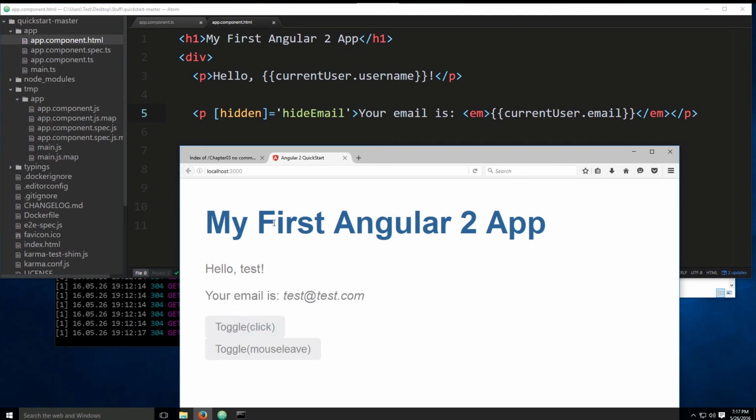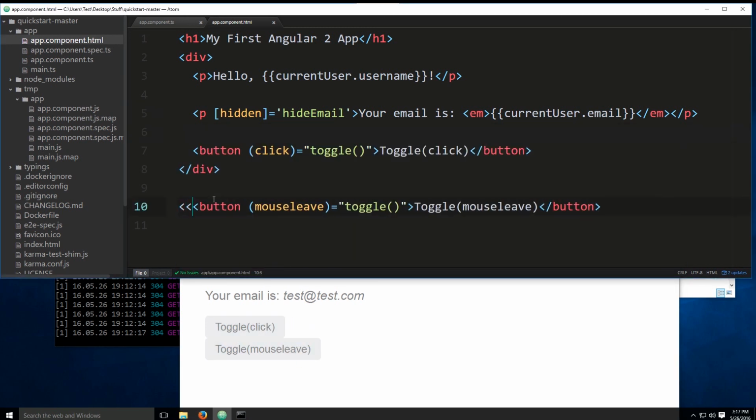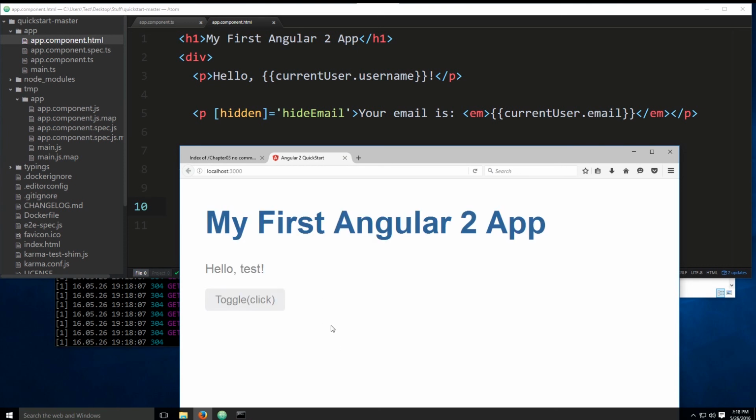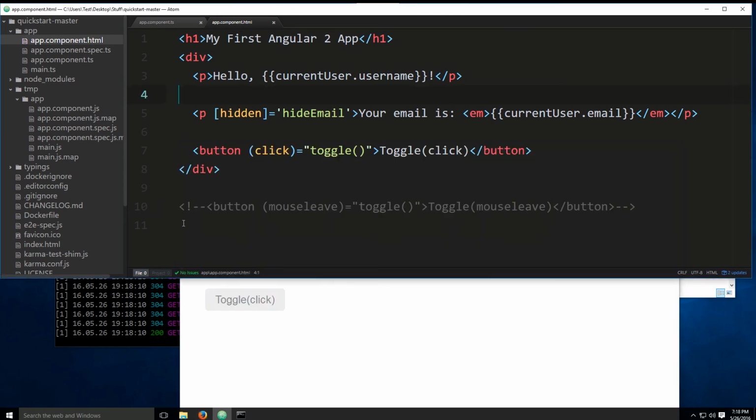Okay, I can't click fast enough because then the toggle mouse leave happens as well, but let's go ahead and do this and make this disappear just for a second. Okay, so if I click, it shows. If I click again, it disappears. I'm sure that you've seen this on sites a lot of times. And by the way, these are HTML comments. This is how you would create a comment block. So this is all that I wanted to show you here.